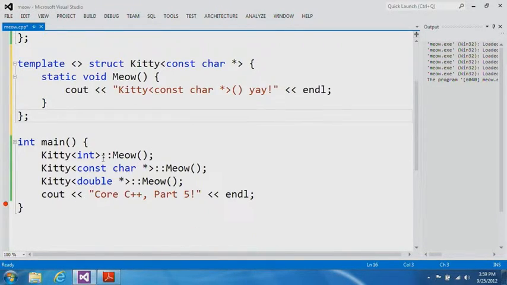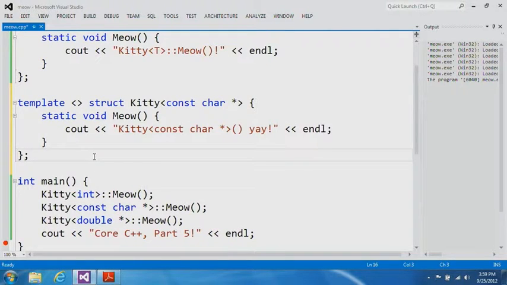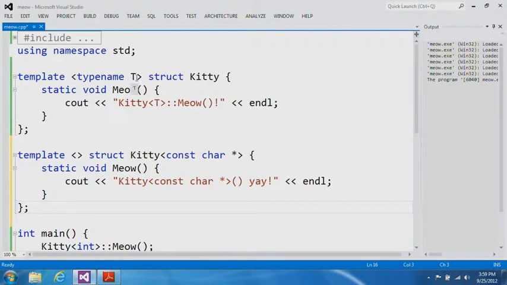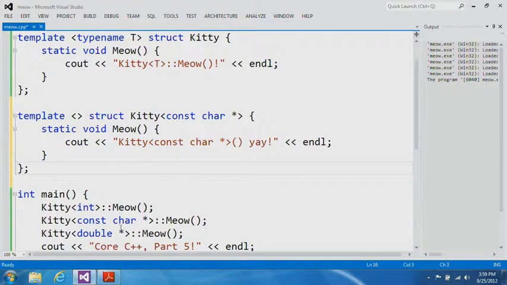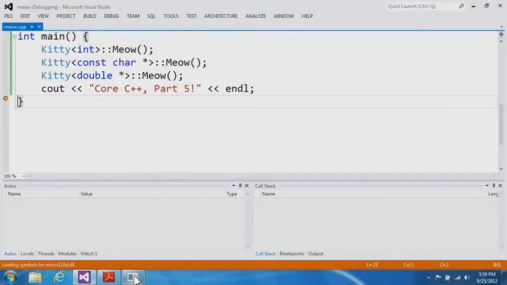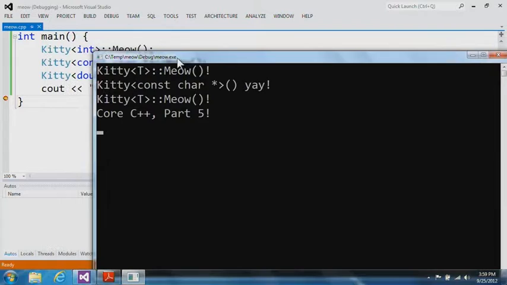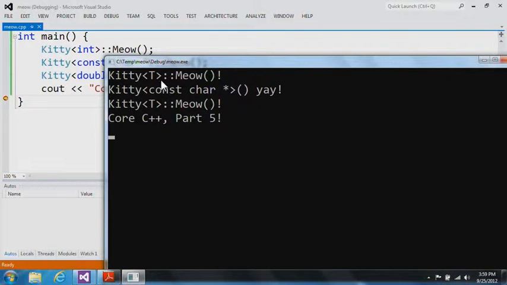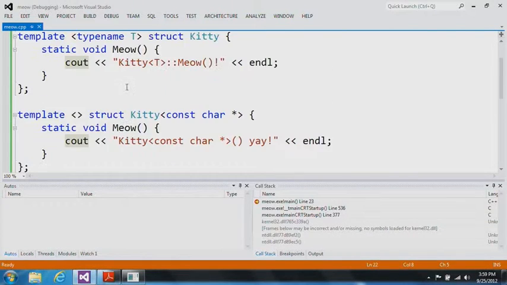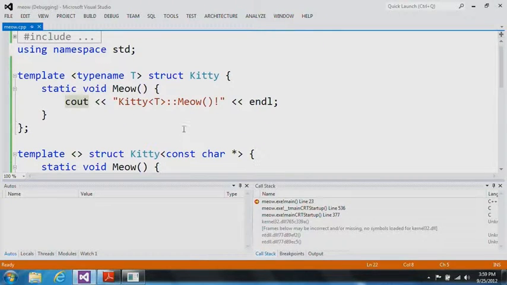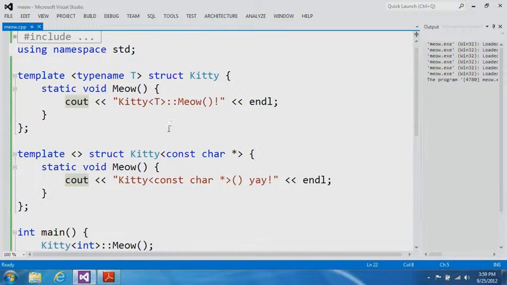And if I compile and run this, I would expect the primary template, this completely generic one for T, to be used for int and double star. And this explicit specialization to be used for the const char star. And if I compile and run, that's exactly what I get. So I was able to essentially replace the primary template for a specific argument that I wanted.